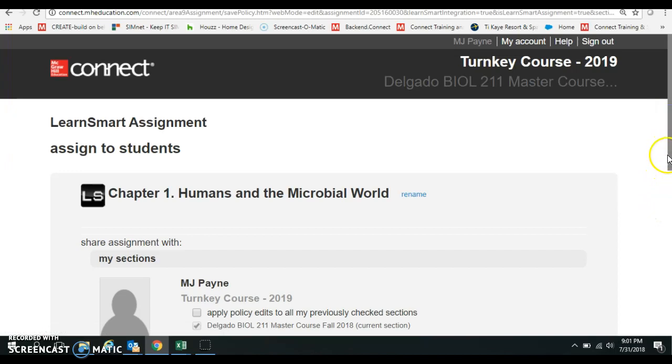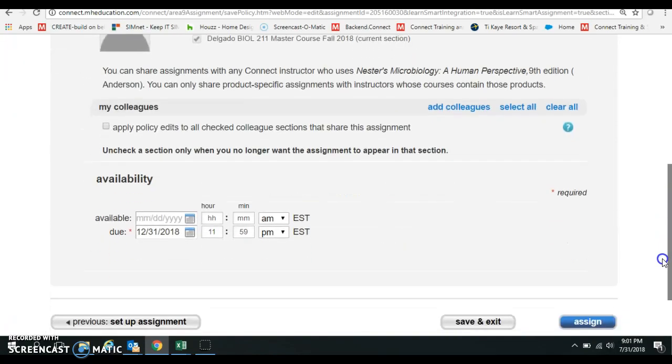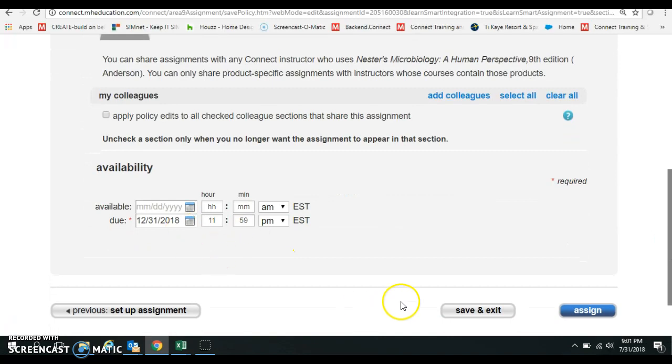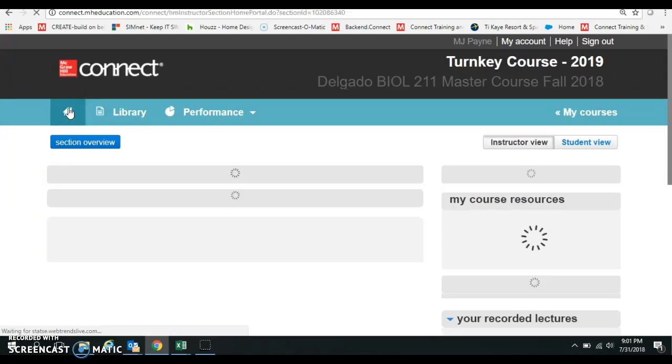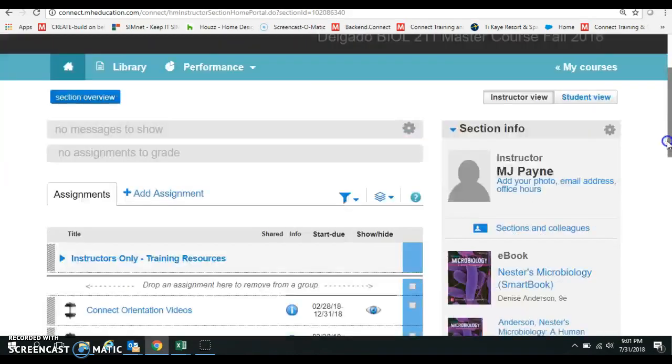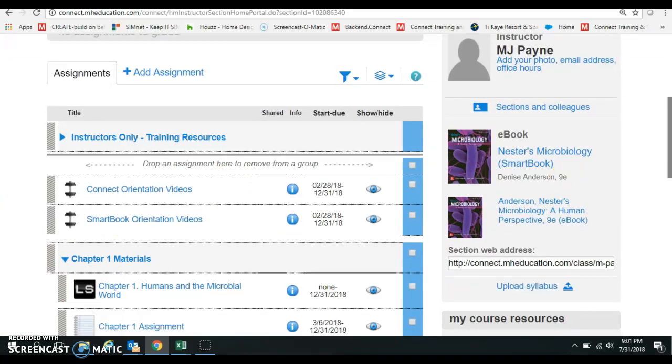And then scroll down. And if you want to change your due date, you can here. And then Assign. And then that's done. You can go back to the Home button here, upper left-hand corner. And let's open up another type of assignment.